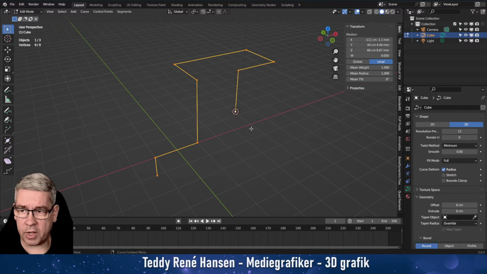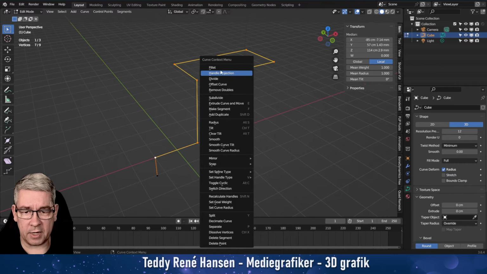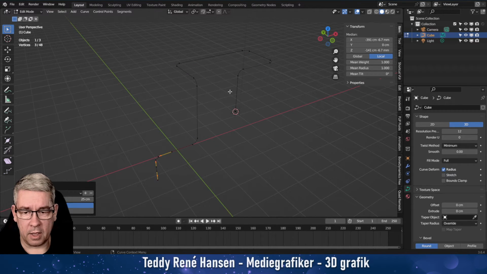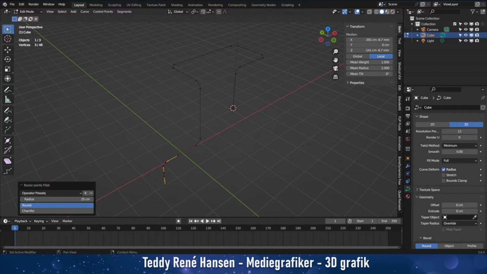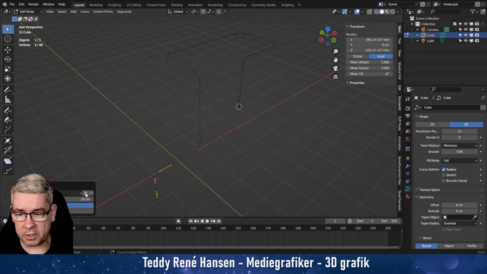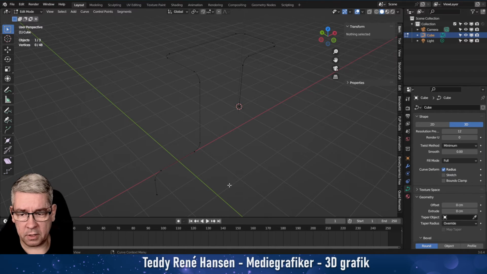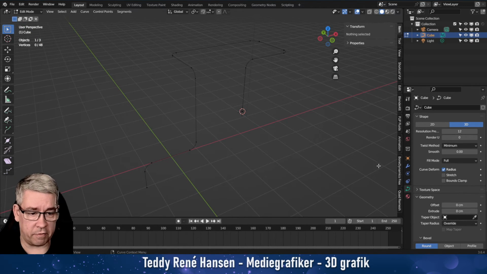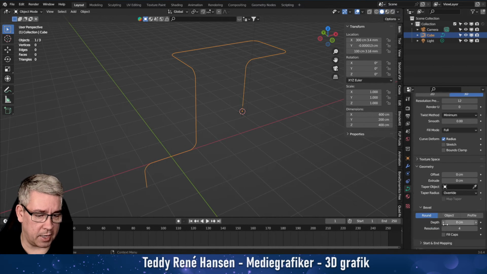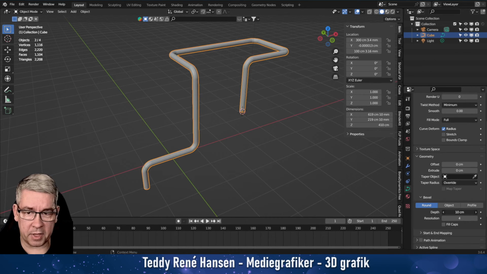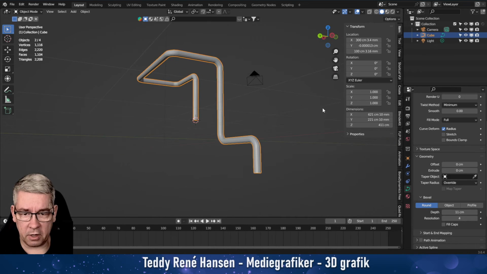When you've done that, go into edit mode again, select all these corners here, and right click and select fillet. If you do that, you have a value down here called radius. You can see behind me, radius. And if you change the radius, you can see how you make the corners smooth. And when you have done that, you can again, as it is a curve, go out of edit mode, go down here to geometry and to bevel and give it some thickness. And now you've got some more straight curves.